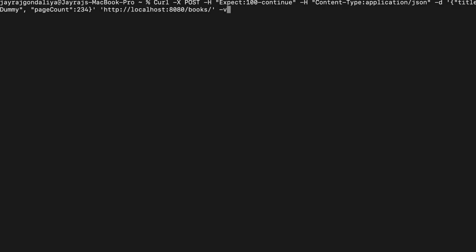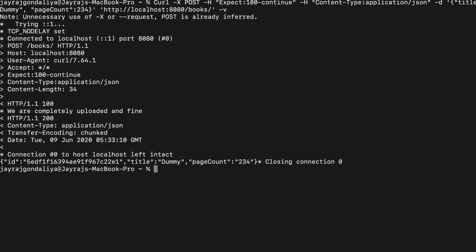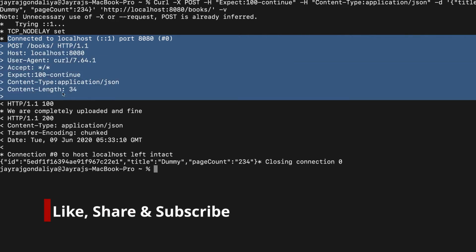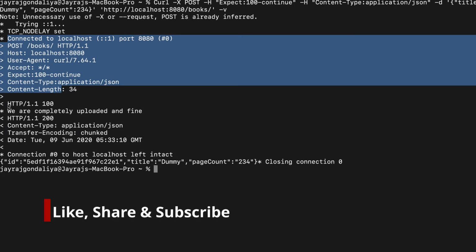This -v is for details, so in the response this terminal will print everything in detail. Now if I hit this command, I can see it is showing some details. First we have connected to localhost with port 8080. That means the HTTP connection with the server has been established. Then we have details about our request, where we have host details, and we pass Expect with 100-continue, and the content type is application/json.